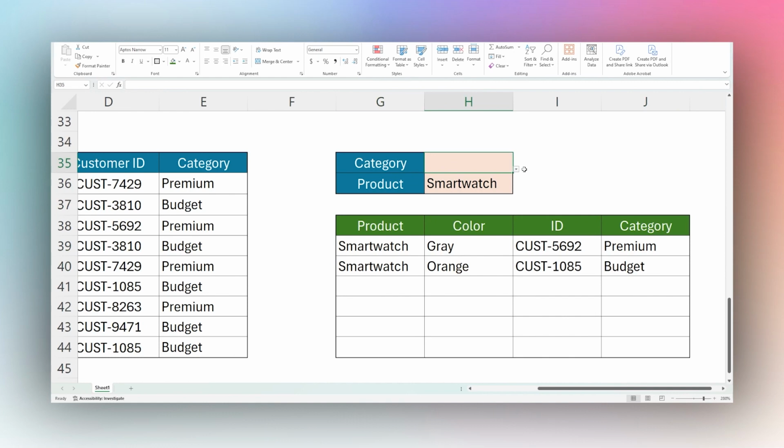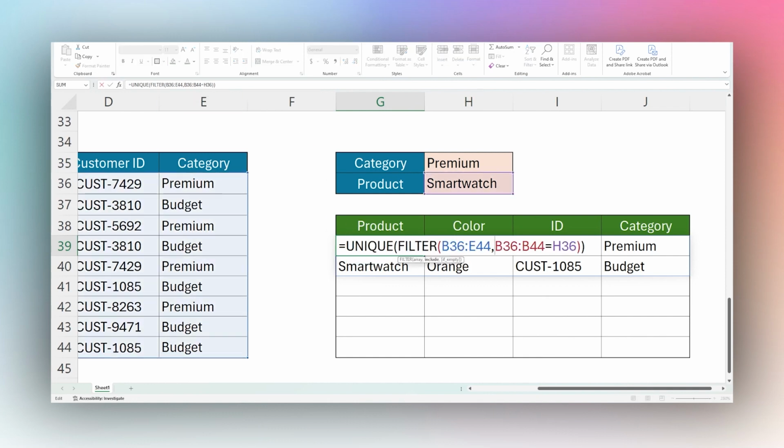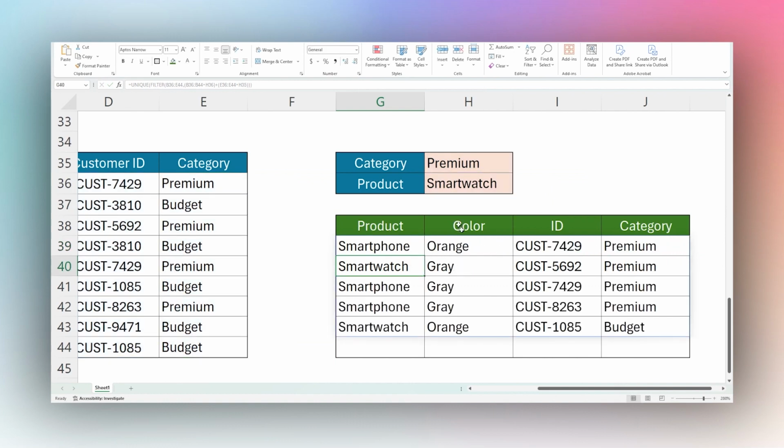So now let's look at a very similar one. Let's add a category here. So say we only want to see premium smartwatches. Then in our formula here, add this as an or. And so we'll wrap these in parentheses. And then let's do a plus. And then let's do E equals H35.